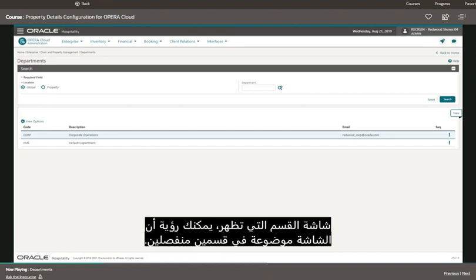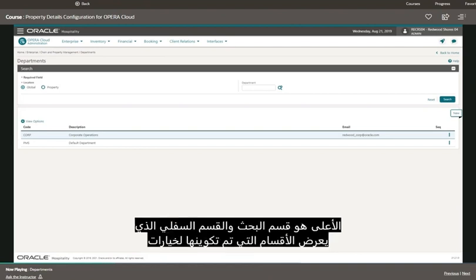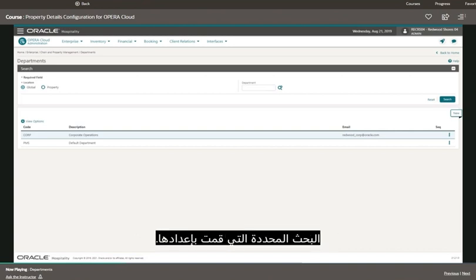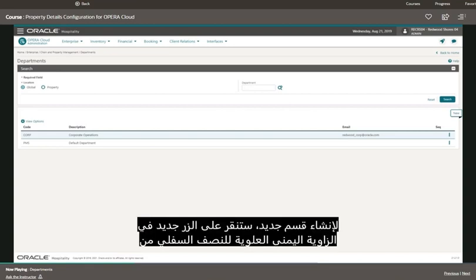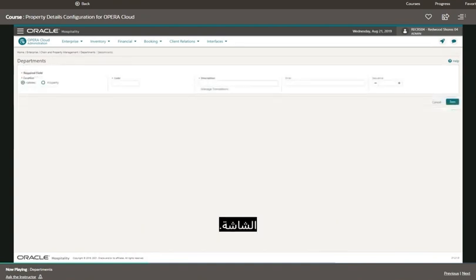You can see that the screen is laid out into 2 separate sections, the top being a search section, and the bottom section showing the departments that are configured for the given search options that you have set up. To create a new department, you'll click the New button in the upper right-hand corner of the bottom half of the screen. The Create Department screen will then appear.